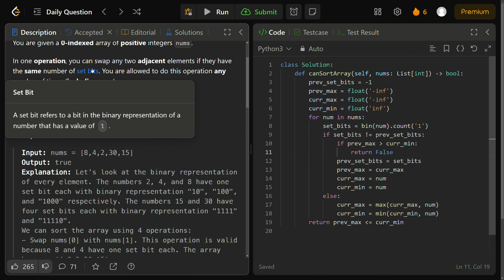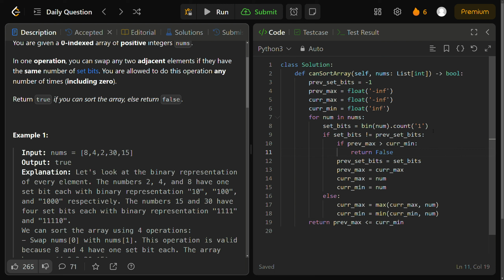And as you can see, what is a set bit? It's simply a digit in the binary representation of a number that has a value of 1. Hence the reason why we count how many ones, or the string 1, are in the binary representation of our current integer num, right? And that's basically how this code works.